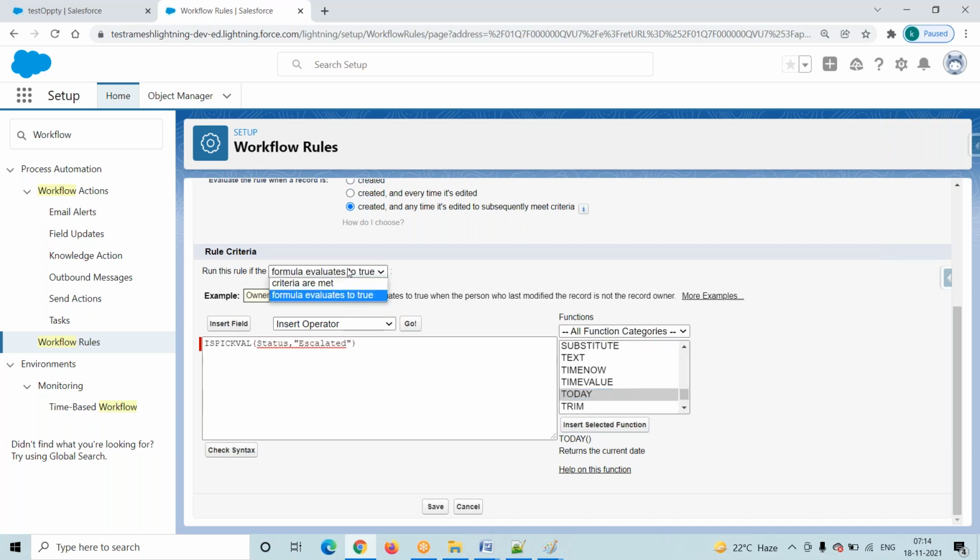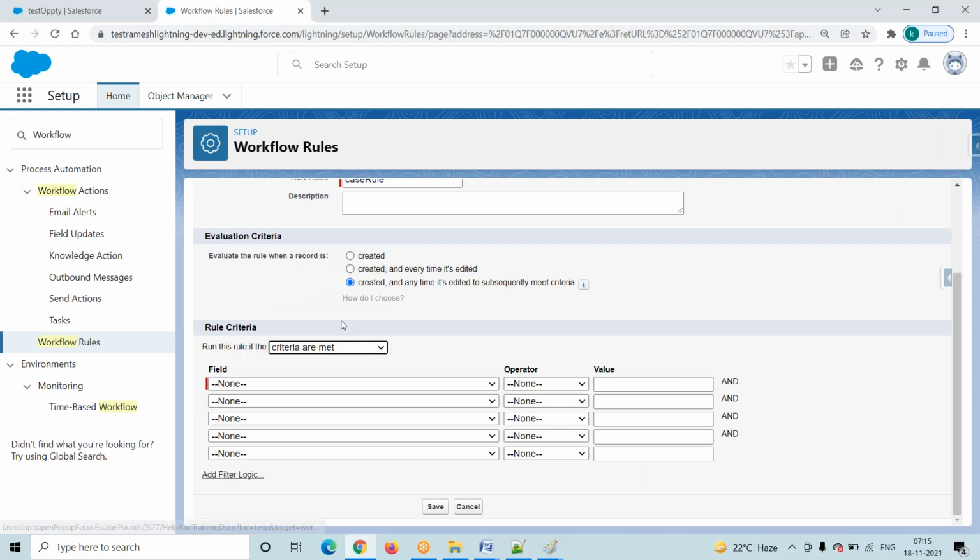Shiva got it? Shiva, any question, other question? Hello? Hello, Shiva? Are any other questions? Whenever we will get a requirement, we will go with the criteria are met.